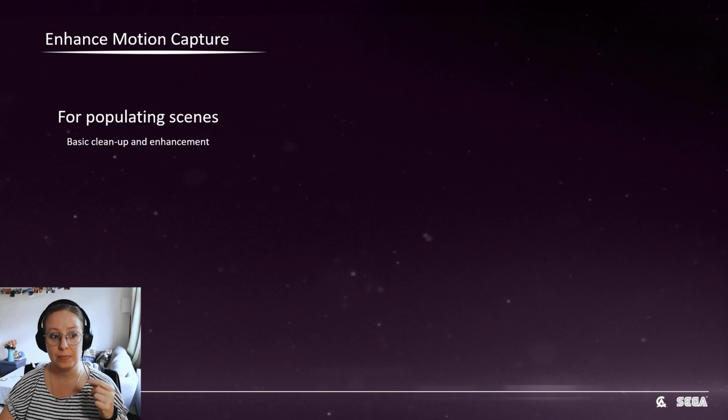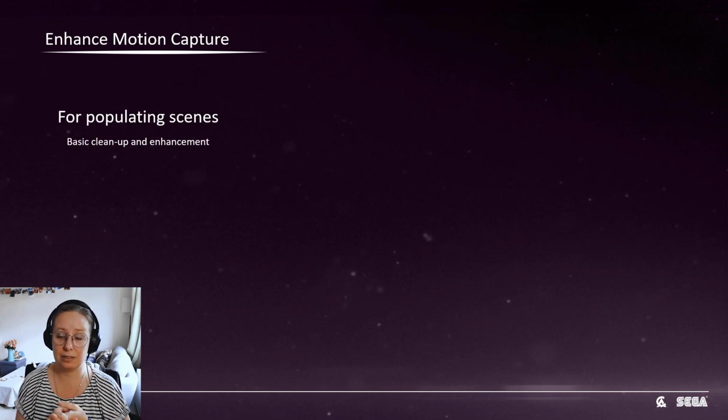So to enhance motion capture, we've got different workflows depending on the needs that we need to hit. So for example, I'm going to show you 3 different scenes. There's going to be one for populating, so that means for background characters, secondary characters, for crowds, etc., which just involves some basic cleanup and enhancement in the first stage. And then depending on if we see them up close or not, then we can leave them in that stage or just move them onto a slightly more advanced enhancement phase.